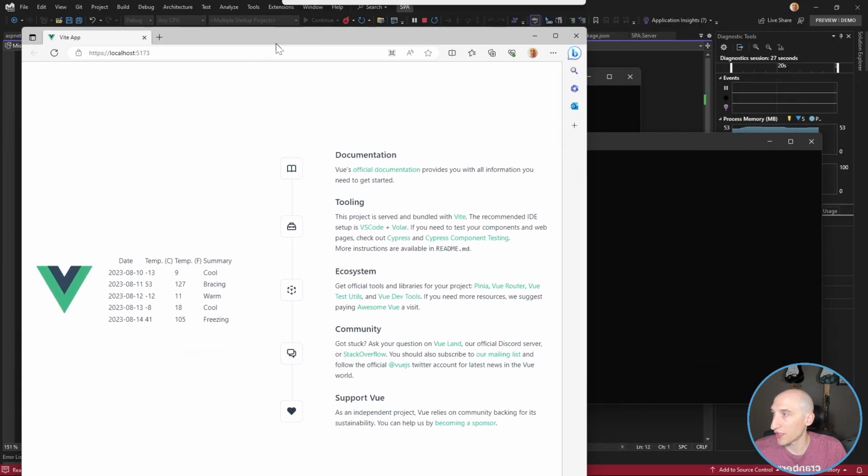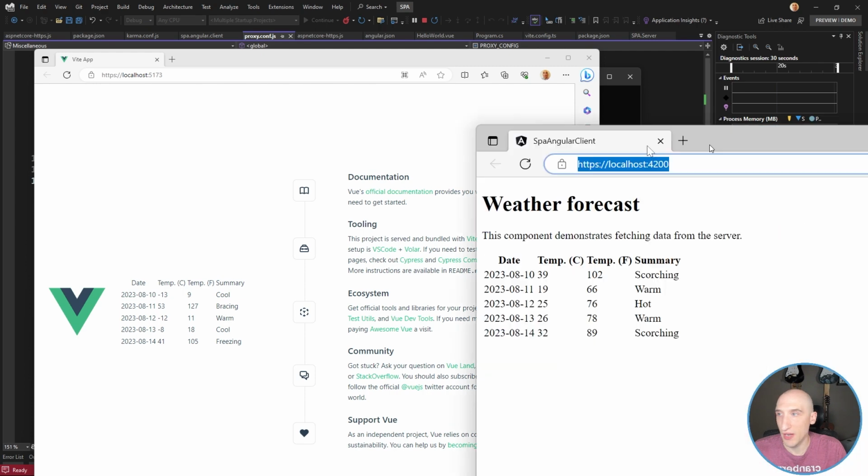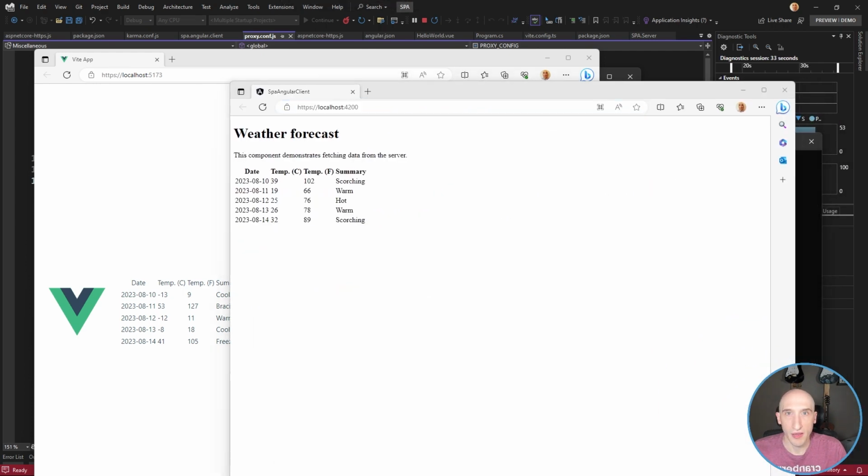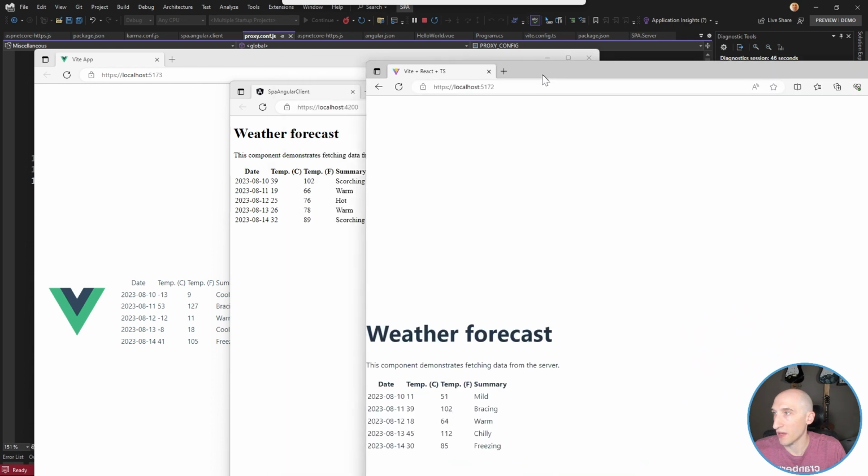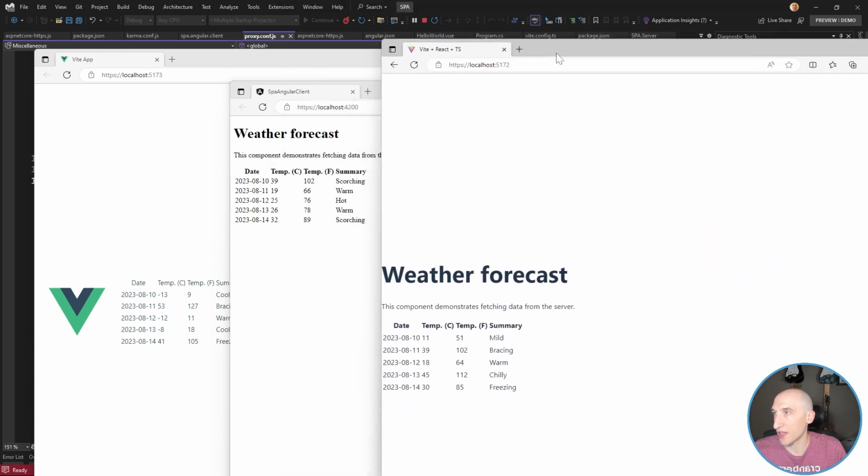So if I scroll over here, that's my Vue app. And then I have an Angular app. And then finally, I have a React app. So as you can see, the styling isn't ideal, but it shows you that you can have a situation inside of Visual Studio where you are running 3 different JavaScript applications, one Angular, one React, one Vue, and one backend API, and they're all using the same API, which is really awesome.